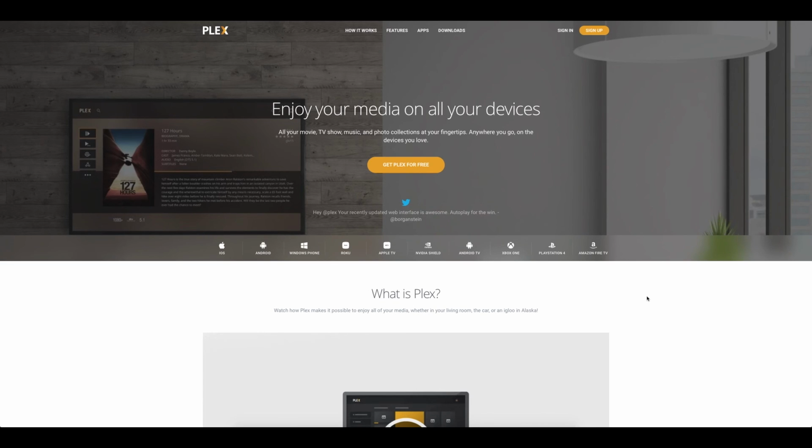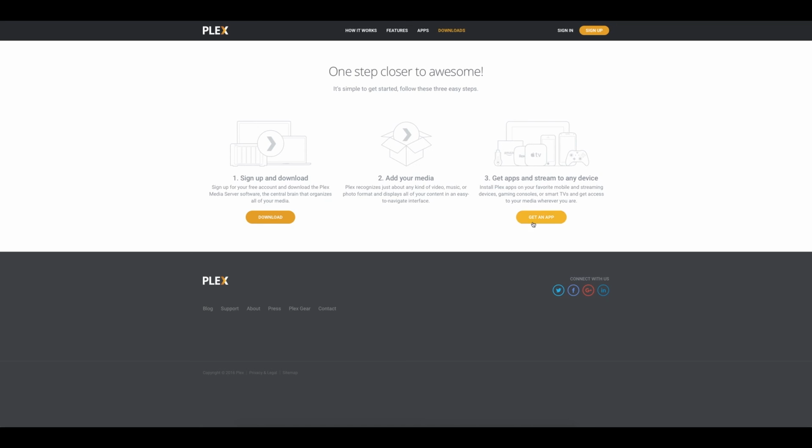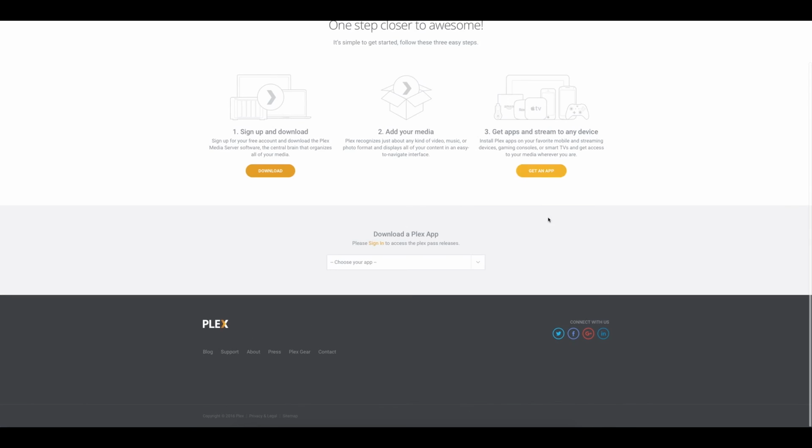You can do this on your iPhone, for example, on your iPad. So you can actually go and purchase the Plex app for your iOS device. You can also install it for free on your Windows, on your Mac, on your Apple TV as well. All right. So again, we want to go into downloads here. And we want to say get an app. So plex.tv is the website. And go to get an app.